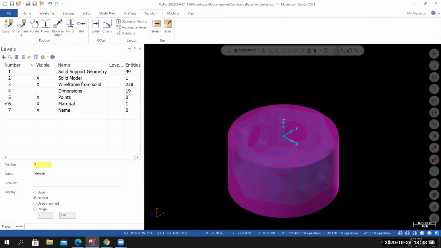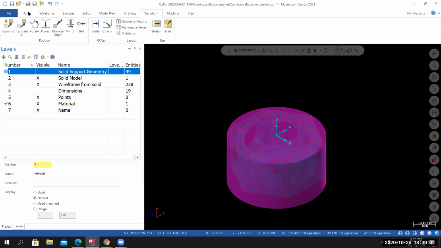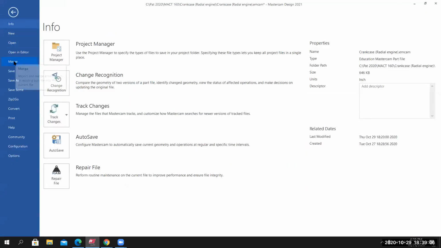Now, it said I wanted to create some additional geometry. I'm not seeing anything. I'm waiting for it to appear. So I'm bringing in that soft jaw. File, merge. Be careful. You can merge existing Mastercam files on top of other existing Mastercam files, and if they have toolpaths and all types of other things, it gets really messy really fast.